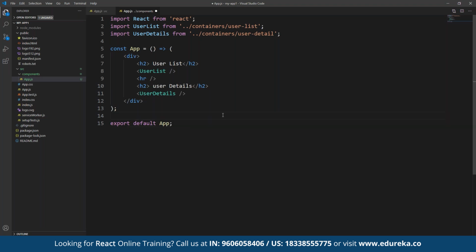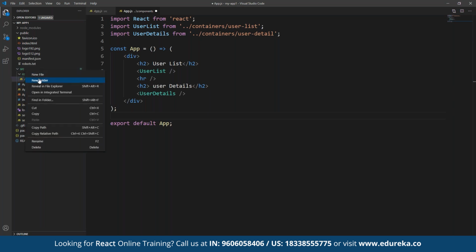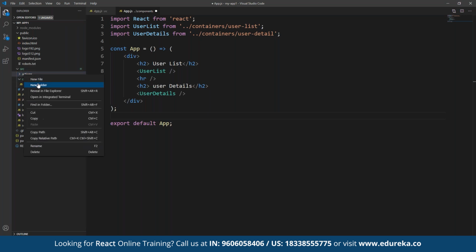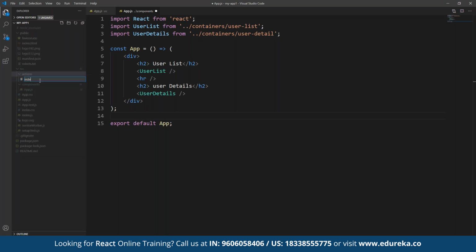Then we can close the div, and here we can define export default app. Once we are done, we have to create a new actions folder, and then create index.js in it. We can create a new folder in the same source folder. We can define it as actions, and under actions, we can define a new file and name it index.js.